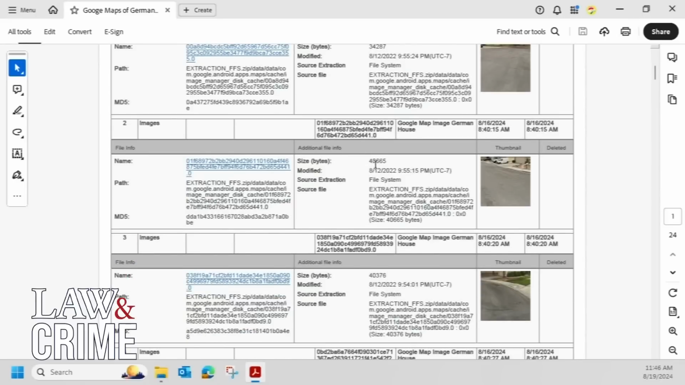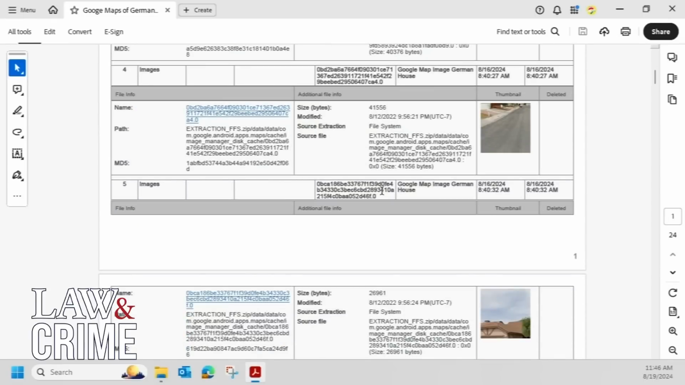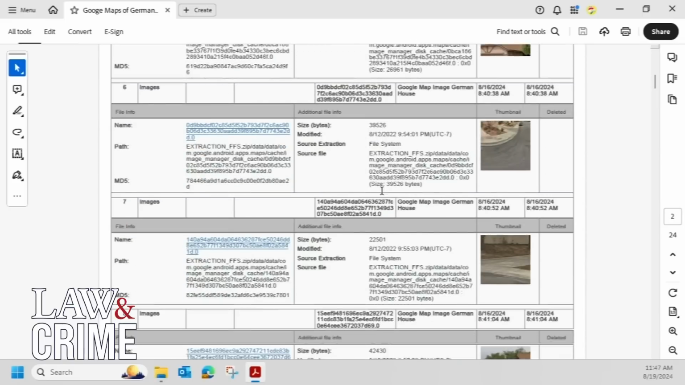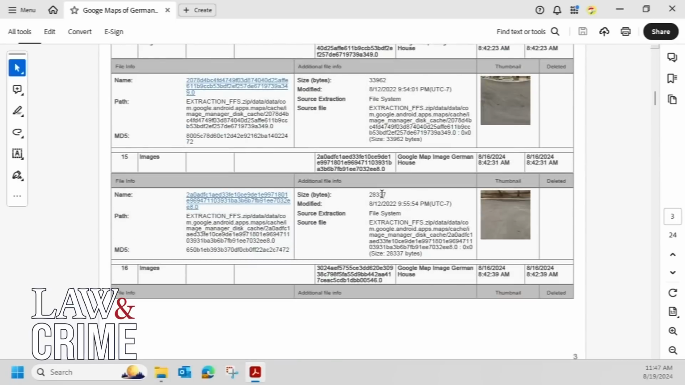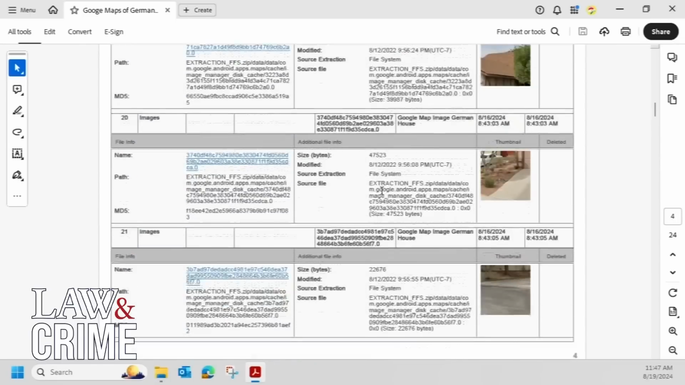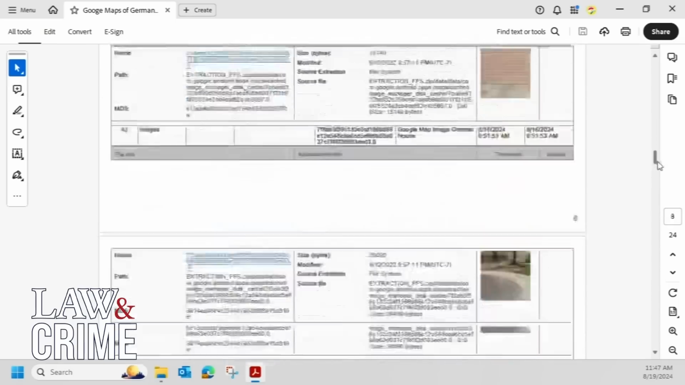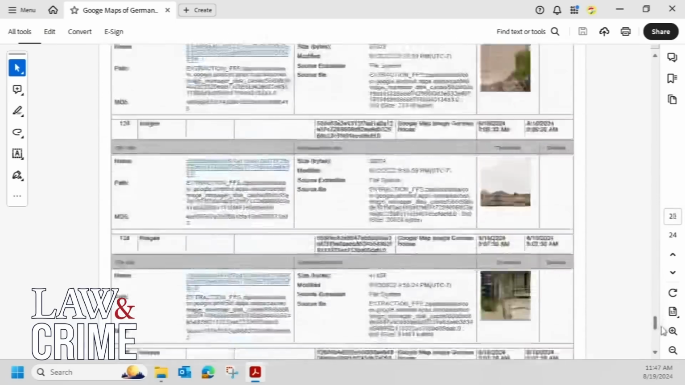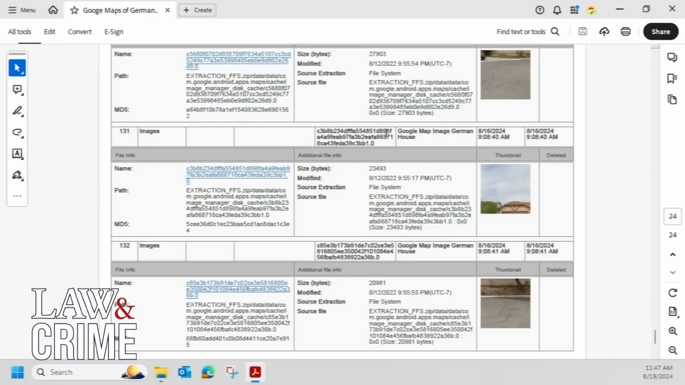Okay. Let's look at this second one. It's off by a couple of seconds, correct? Yes. But all the information remains the same. Does 8/12/22 appear to be the same date for these items? It does. Let's go all the way down to the end, all from 8/12. Is that correct? Correct.